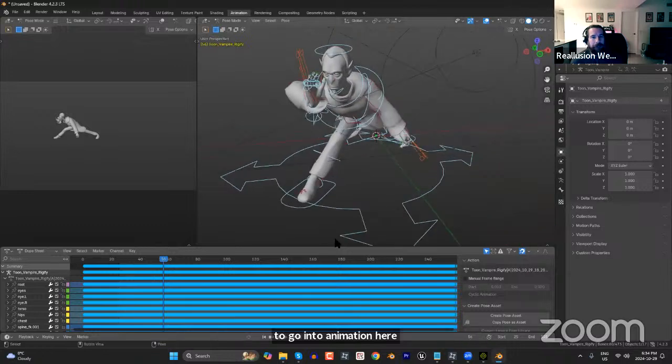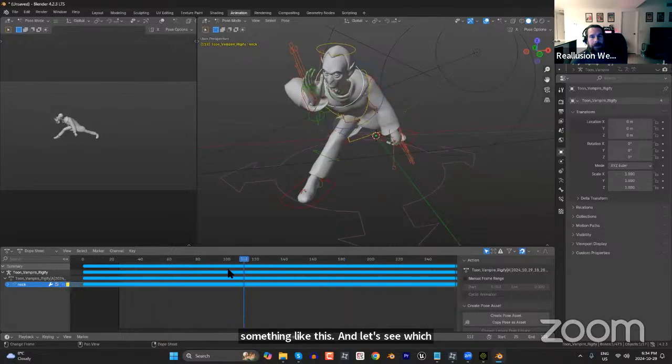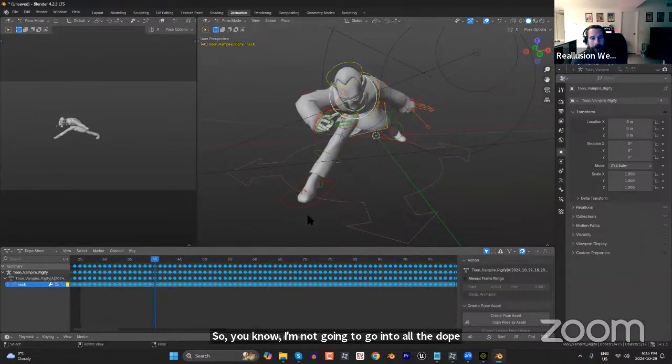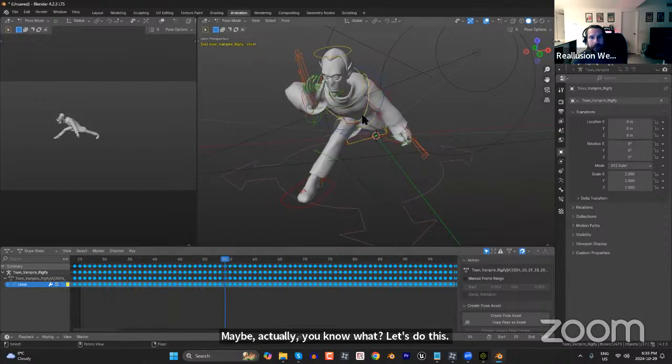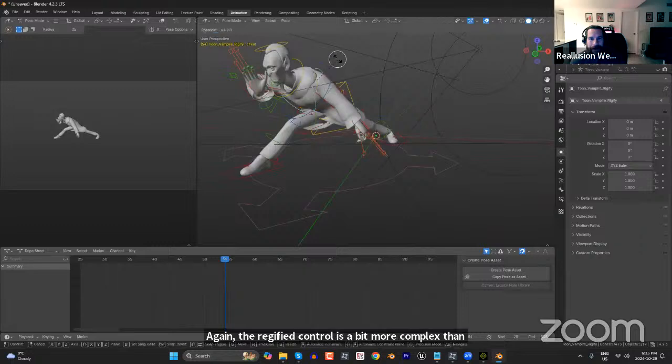Something like this. And let's see, where should we edit? I don't know. Maybe we don't want his arms so close to his face. So, let's take his neck. Neck's an easy one to do. I'm not going to go into all the dope sheet and everything like that. I'm just going to do a quick edit here. Maybe, actually, you know what? Let's do this. And as he is making that shouting, oops. Let's go ahead and rotate this one here. Again, the Rigify control is a bit more complex than what you find in your standard iClone fare.